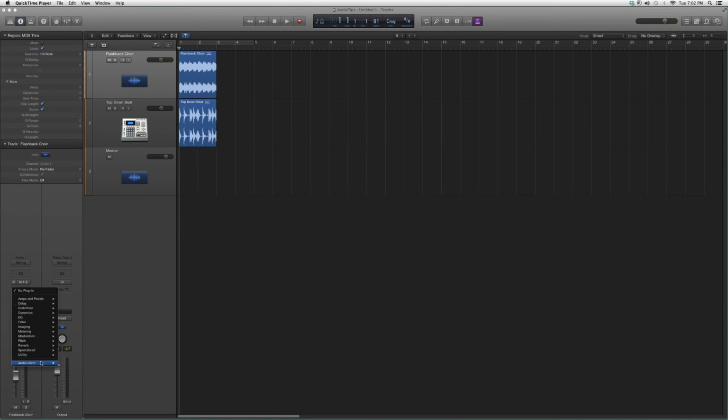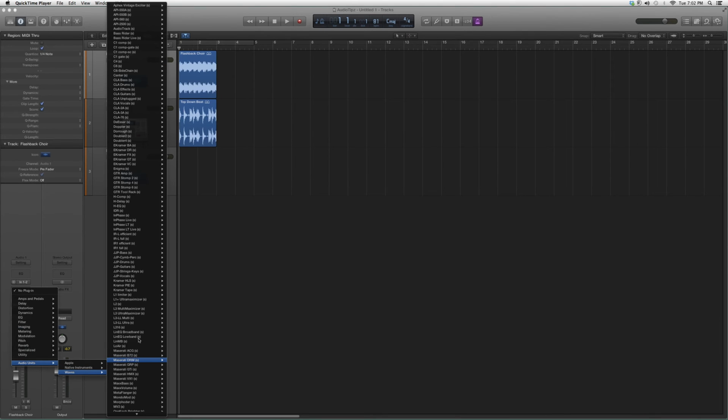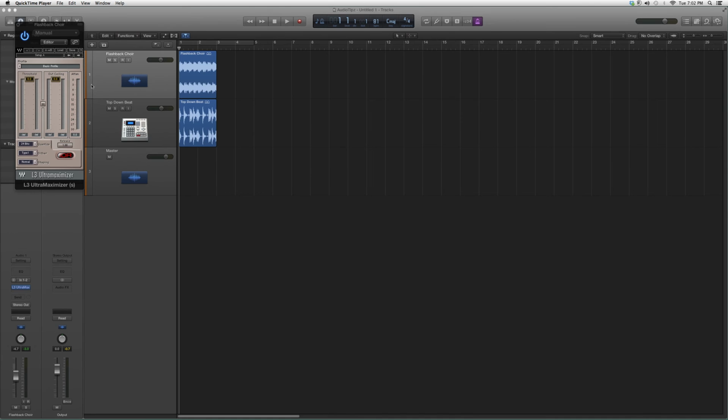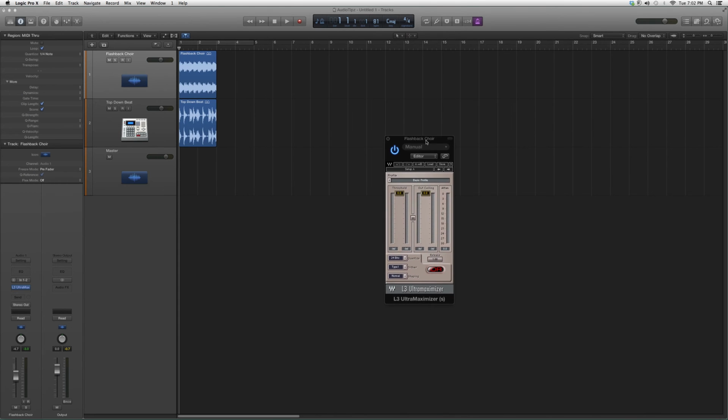Remember that you do need certain Waves bundles in order to open this. We're going to go to L3 Ultramaximizer and open it up. It's going to look a little something like this. It's not as crazy as the L3 Multi-Maximizer. This is just a little bit more basic. You guys do have presets right here.